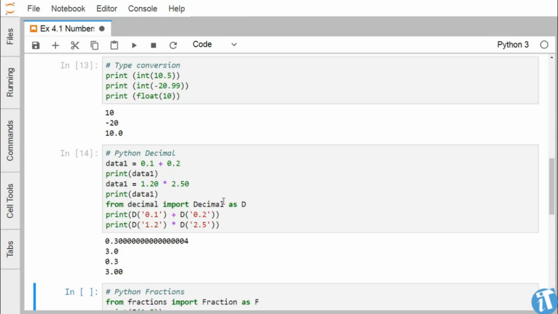To overcome this issue, we can use the decimal module that comes with Python. While floating point numbers have precision up to 15 decimal places, the decimal module has user settable precision accordingly. So here you see we are having data 1 is equal to 0.1 plus 0.2, print data 1. We are getting this output as 0.3 and multiple zeros and 4. And then here also we are doing one calculation, that is 1.20 into 2.50, and we are printing the value of data 1. We are getting this 3.0 as well.